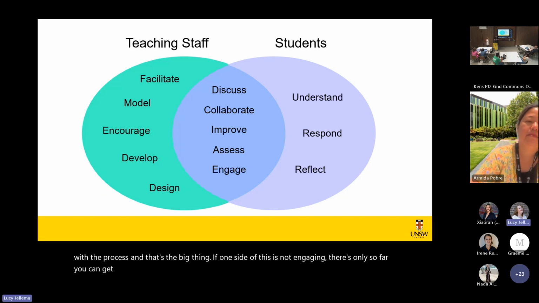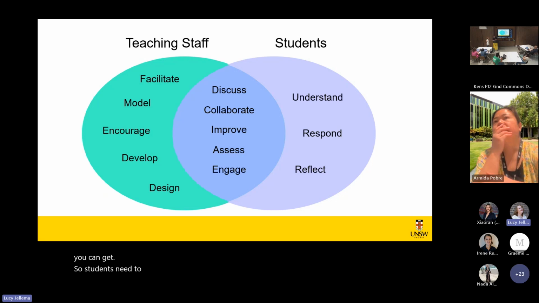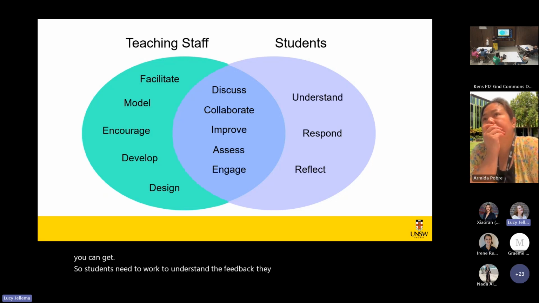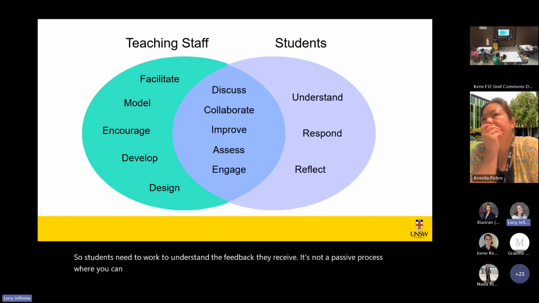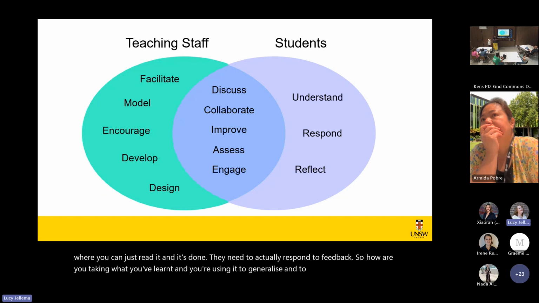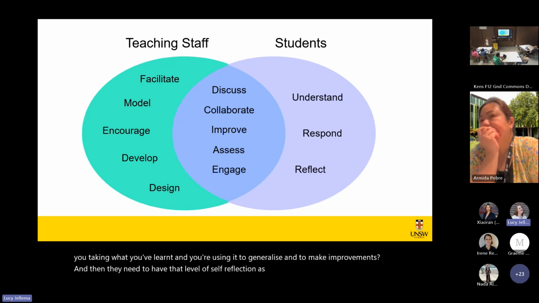So students need to work to understand the feedback they receive. It's not a passive process where you can just read it and it's done. They need to actually respond to feedback. So how are you taking what you've learnt and using it to generalize and to make improvements? And then they need to have that level of self-reflection, as I said before, of how could I generalize this feedback? How could this improve my work?